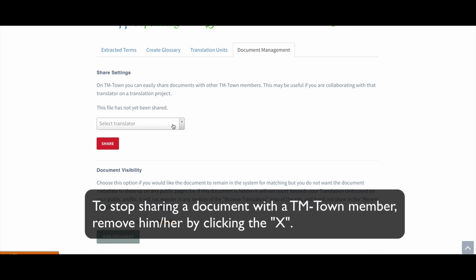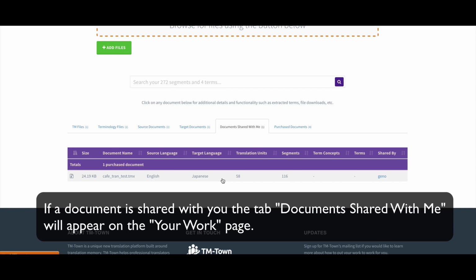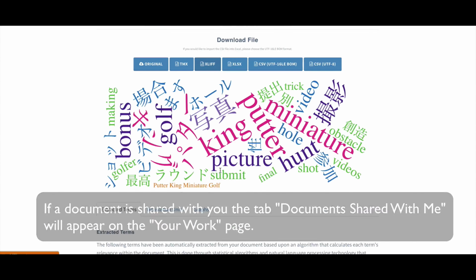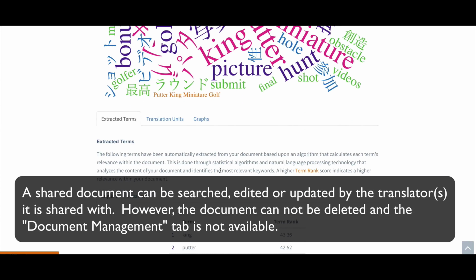If a document is shared with you, the tab Document Shared with Me will appear on the Your Work page. A shared document can be searched, edited, or updated by the translators it's shared with. However, the document cannot be deleted, and the Document Management tab is not available.